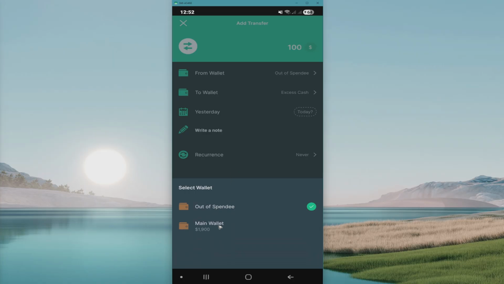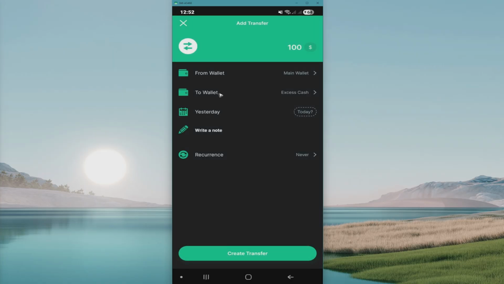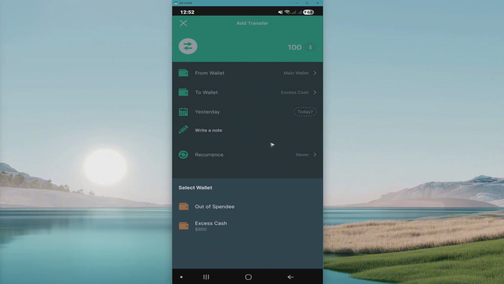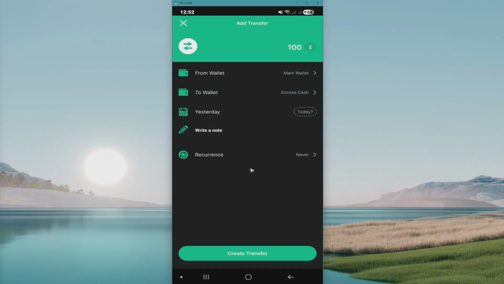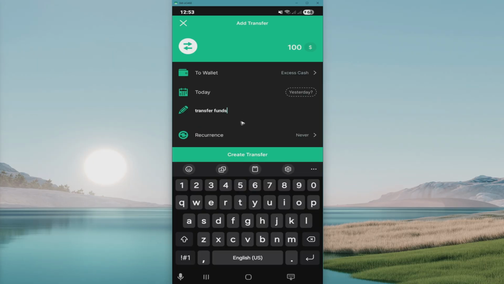For example, I'm going to go ahead and select main wallet to the other wallet, which is the excess cash wallet. Okay. And once that's done, add in the transaction date, maybe today, and then write in a note. Okay. Transfer funds, just for example.